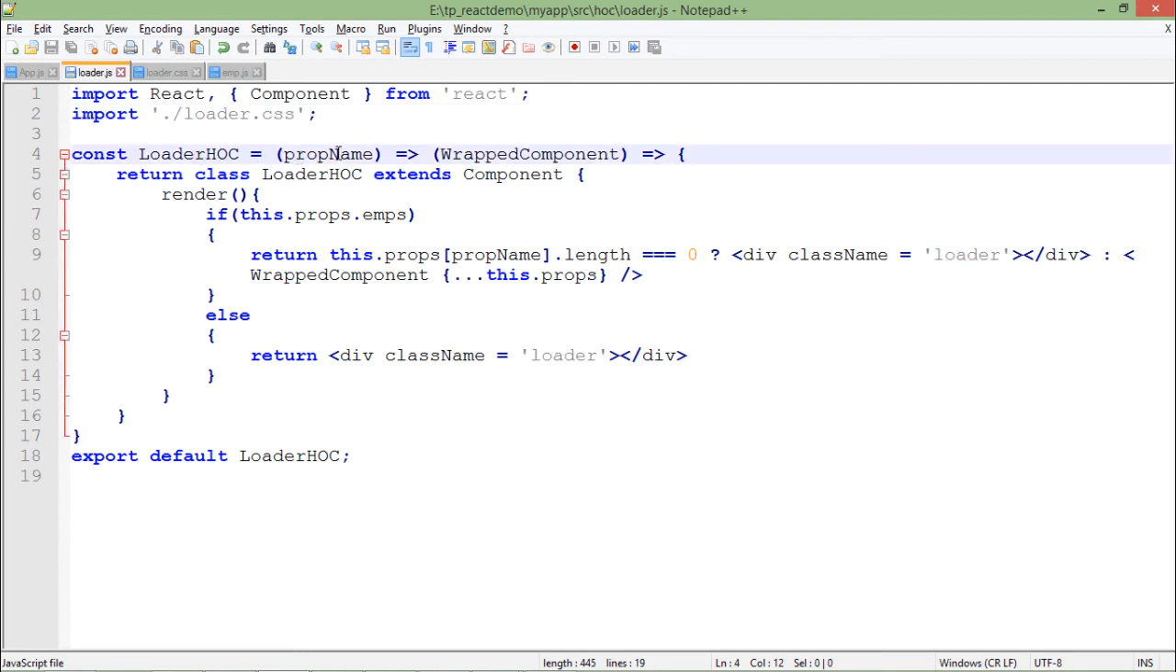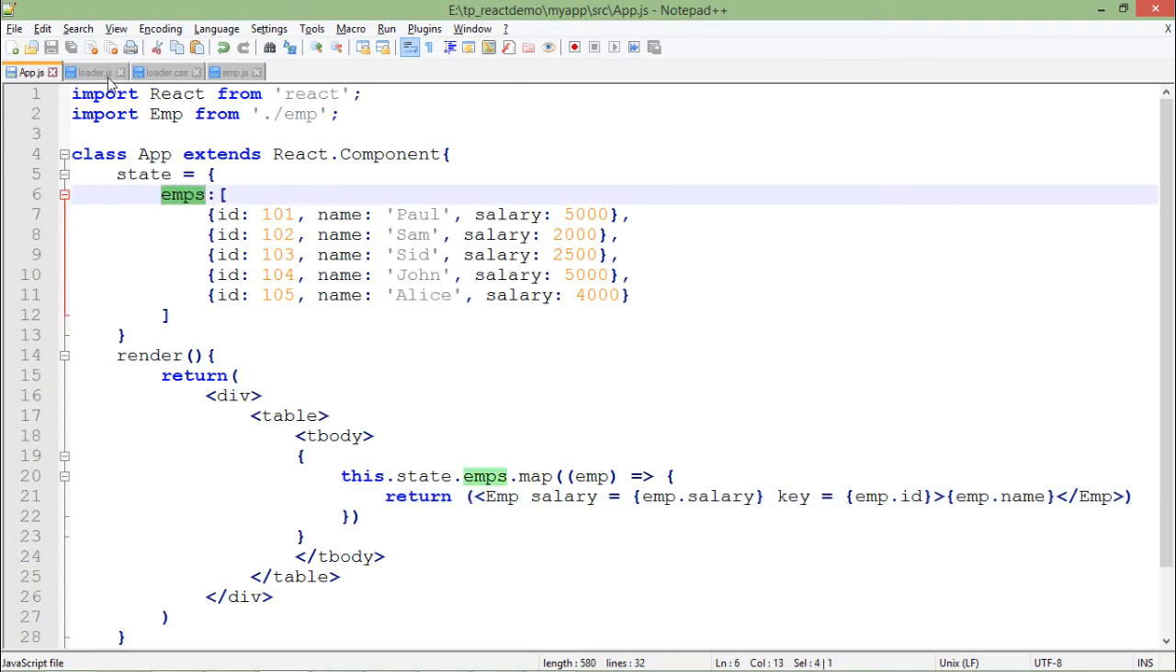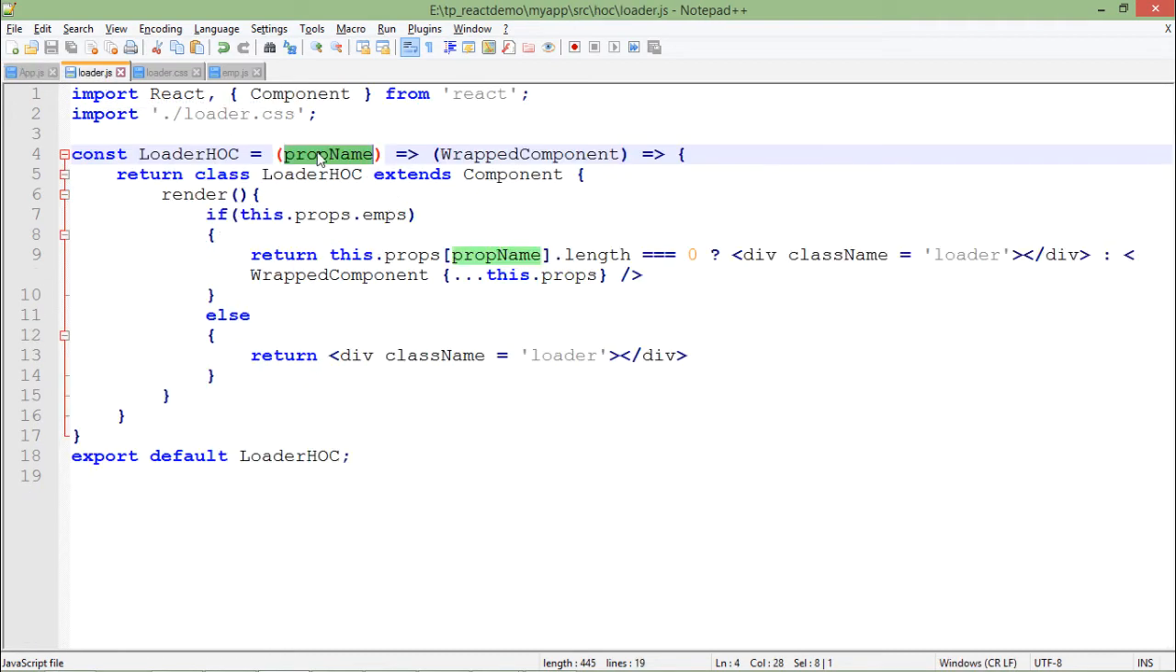Inside this const, you can see I have something called propName. Prop name means the name of the property. For example, for now you would be having a property called EMPS. So when I pass the value, it will be EMPS. If I have something in this property EMPS, then it will come inside and check. If the length is 0, it will be showing the loader. As soon as it gets the data, it will return the wrapped component, that is this.props. Props is the EMPS, meaning it will show all the records out there. So this is about the loader.js, and at the end you can see I have exported this loader HOC.